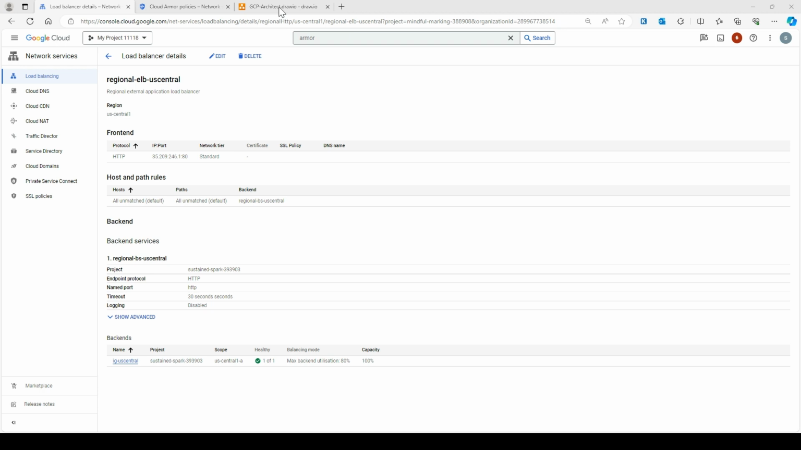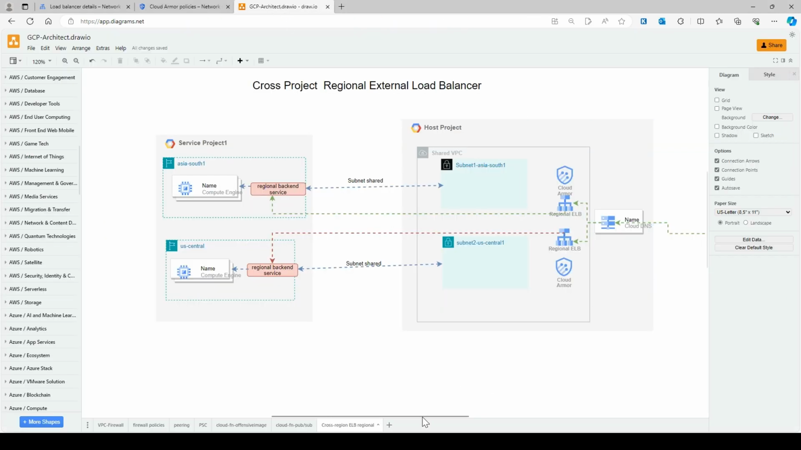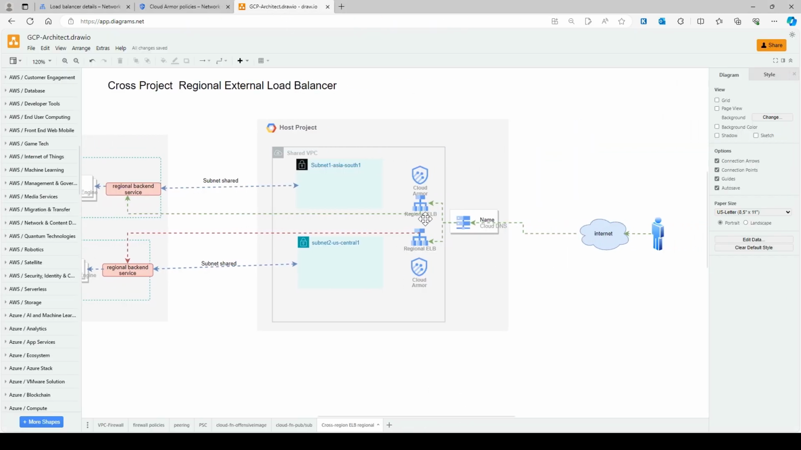Okay, one more important item is DNS. Basically, you won't give two different public IPs to your customers or to your clients. You basically set up a Cloud DNS in front of your customer and attach both the public IPs to your DNS records. Then what happens?